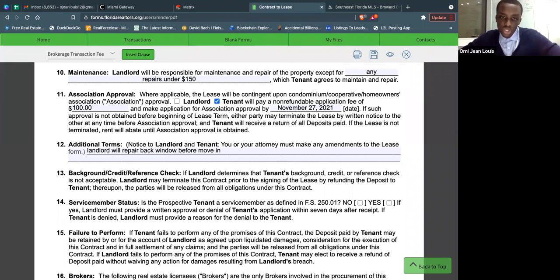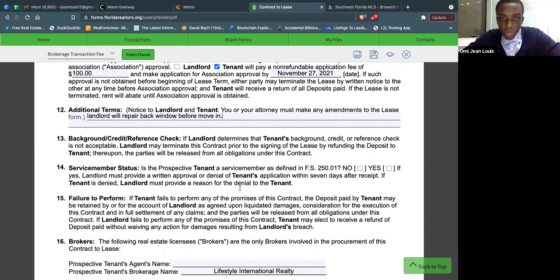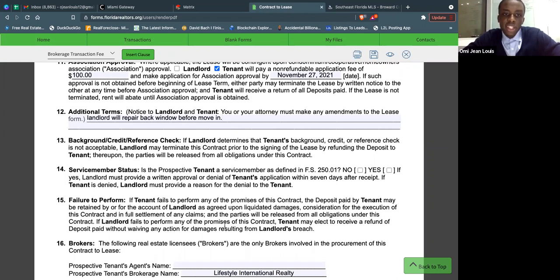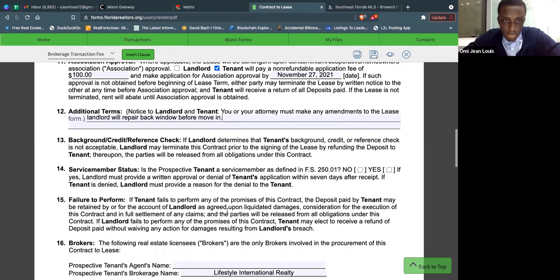You're going to put it in that section, so that way you let the landlord know you spoke to him, and then also that you put it right here. This is a request that the tenant has for the landlord to get done before they move in the property, to go ahead and take care of that.